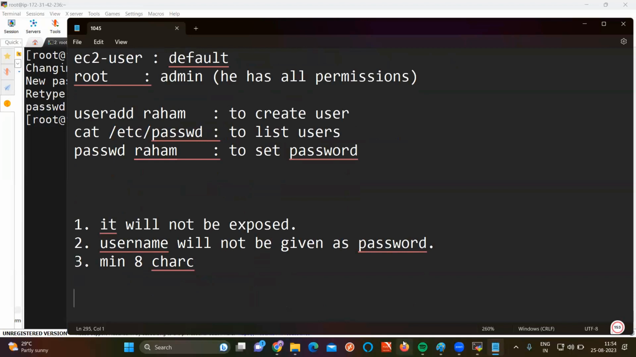What is rule number 1? It will not be exposed. Second one is, for example, my username is Raham. If I give Raham123, it will say it is not a good password. Try to change it. Of course, you can use it as a password, but it is not a good password. Next one, what is the third point here? Minimum we need to give 8 characters. That's it. Okay, sir. The command to give a password is passwd, name of the user.